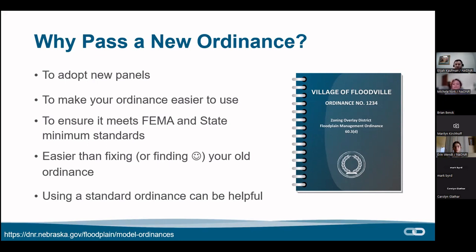So for those of you with ordinances that are more than, I believe, around 20 or 30 years old, we'll go with that just as a general number, then you would probably need to contact us and ask about updating your ordinance to make sure you're meeting minimum standards.